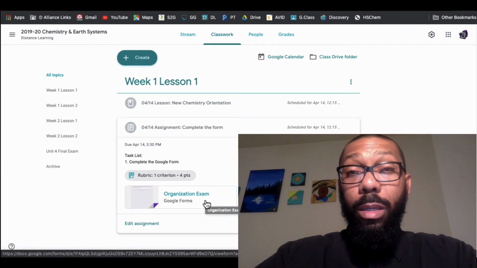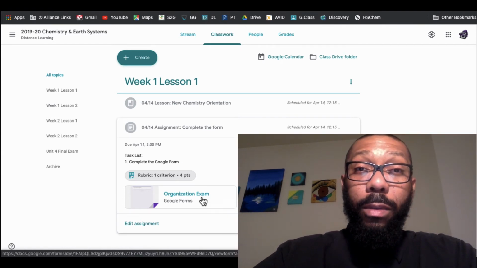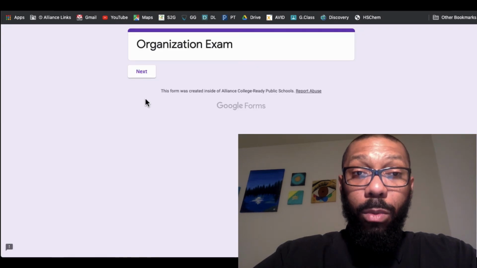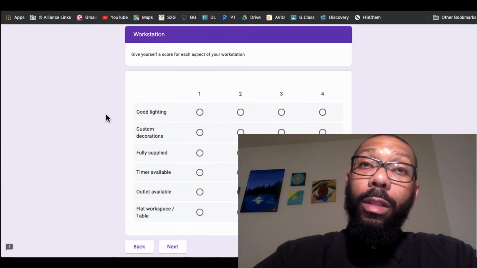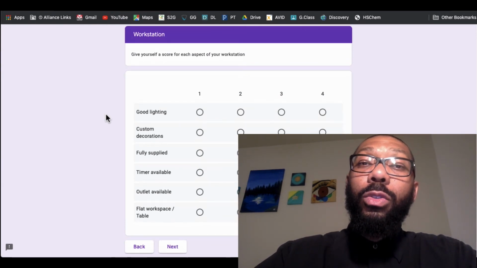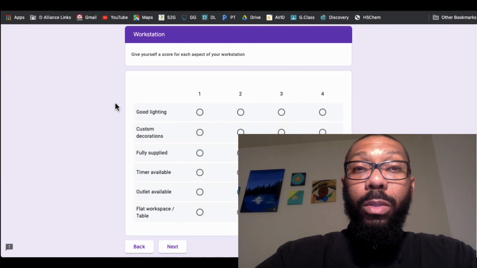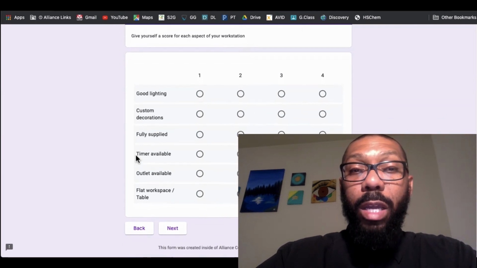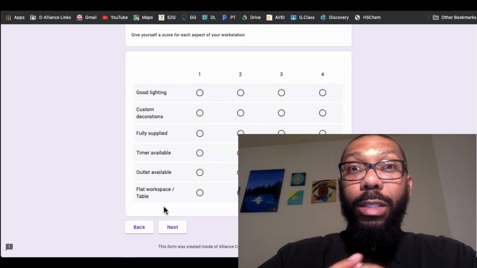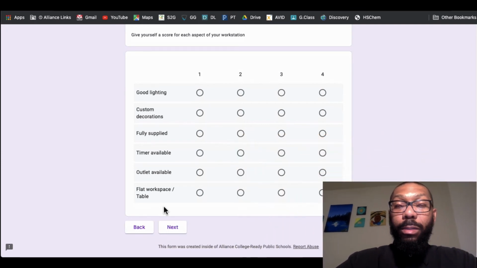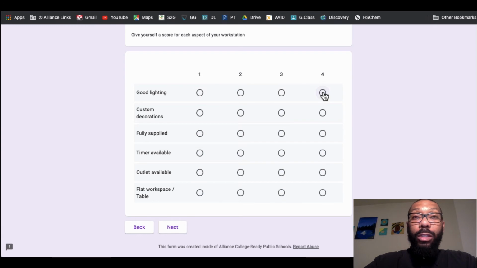Okay, next we go through the organization exam itself. Organization exam, click on next. This section I got from the slides that were given to us during our advisory time together. So it's questions about your workstation. How's your lighting? Did you customize your workspace? Is it supplied with all the things that you need? Is there a timer? Is there an outlet? Flat workspace. I probably should have put something about the internet, but obviously if you're watching this, you got the internet. So anyhow, give yourself a score. 4 should be obvious that 4 would be the highest, 1 would be the lowest.